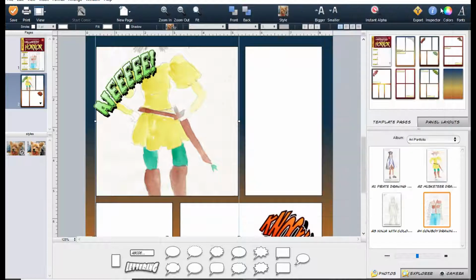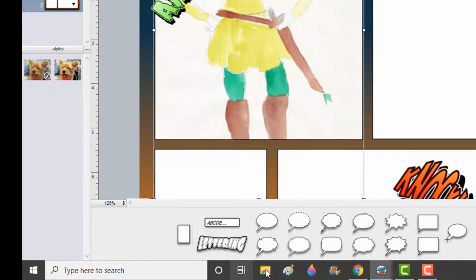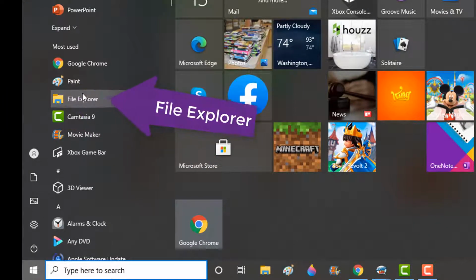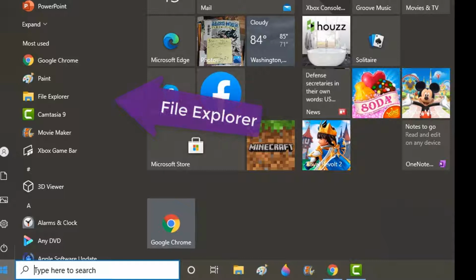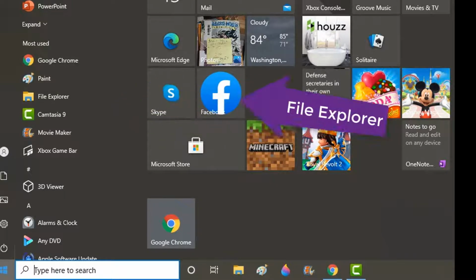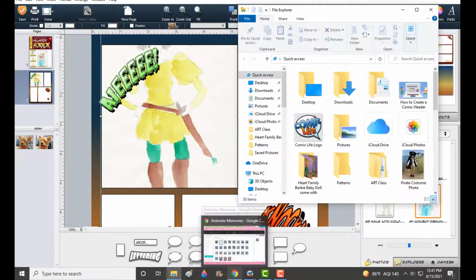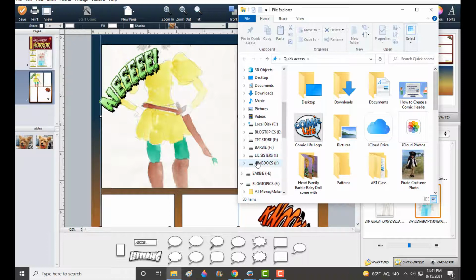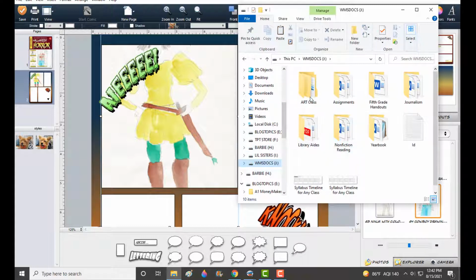Now I'll go through those steps again. If you do not have a file here, you'll need to go into your Start menu and find the File Explorer icon that looks like this. Once in your File Explorer, you can go to a flash drive. You'll need to see it underneath Pictures, Videos, Downloads. Go to a flash drive.